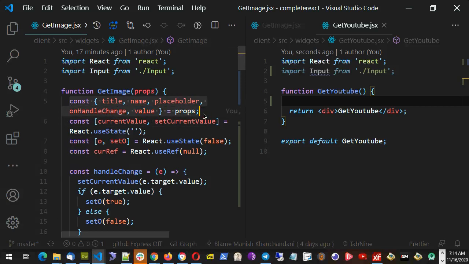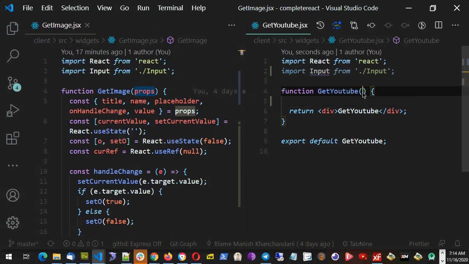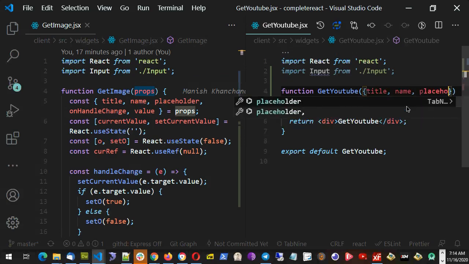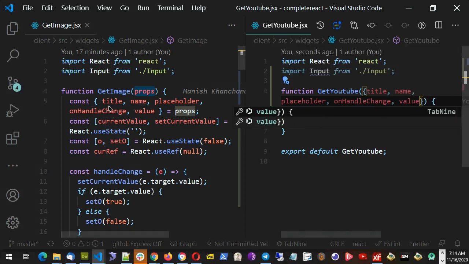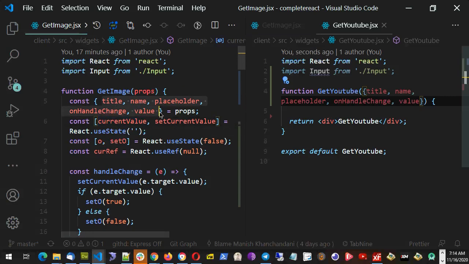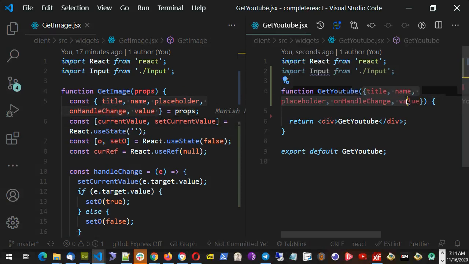Rather than creating a separate line, I can deconstruct directly here at this point. Okay, I'm doing it here. So I need title, name, placeholder, on handleChange, and value. So whatever I put it here, I'm putting it now directly inside the function parameters in the curly bracket.